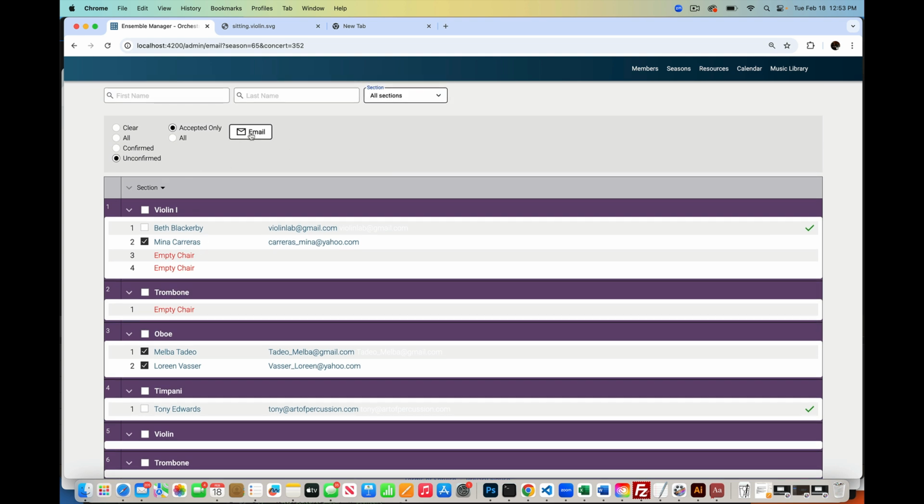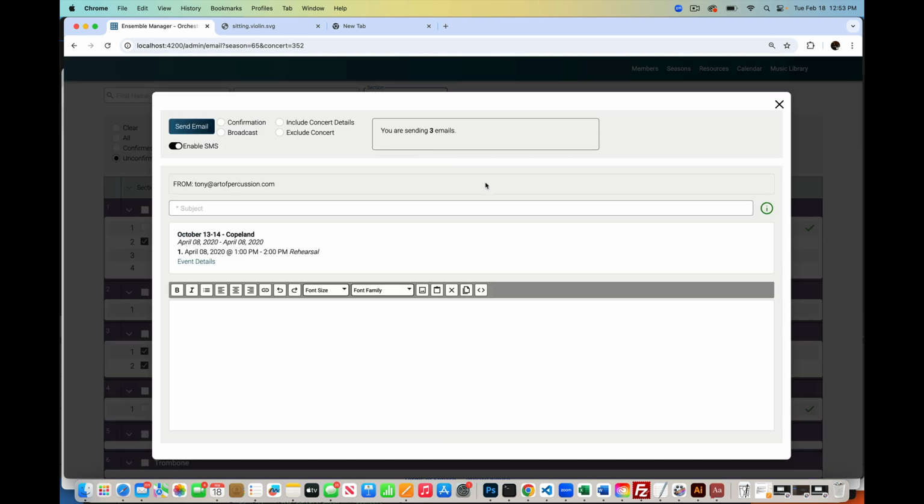So once you've had that, we're going to click on their little email icon, and it's going to take you to what most of us have seen, the little email editor where you can type in the email. Now, if I try to send the email, it won't let me because I've got to do these two things first, all right? I have to do a confirmation or broadcast email, and I have to decide whether I'm going to exclude or include the concert details.